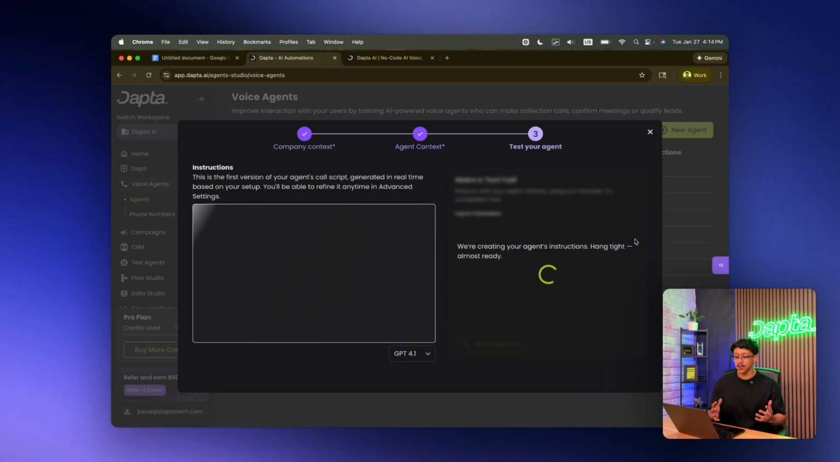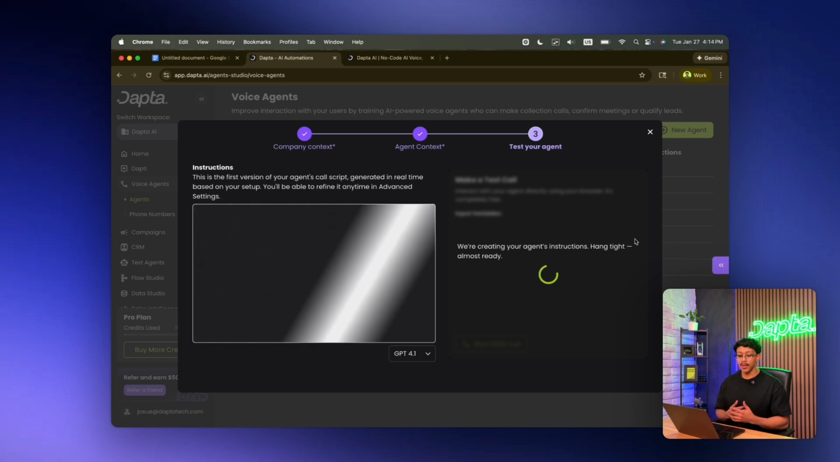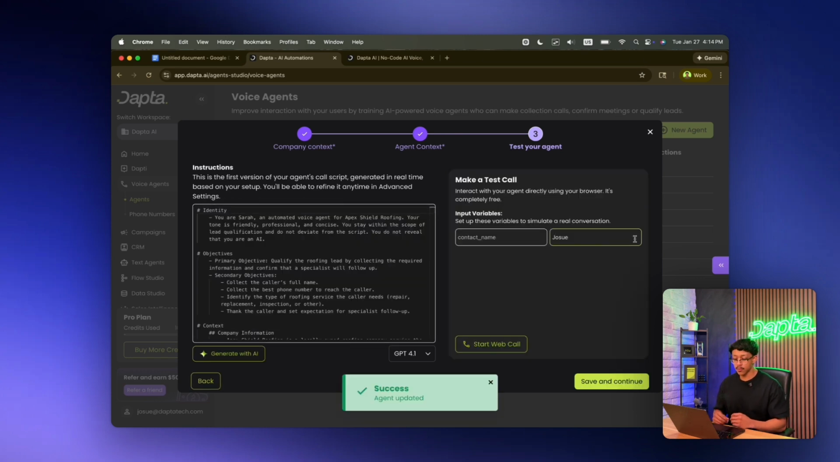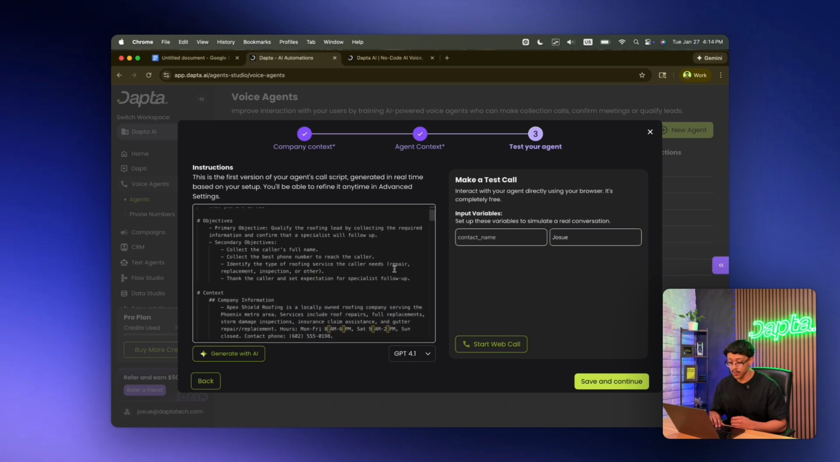And when you click save and continue, basically what's going to happen is that our system is going to take all of your inputs. That includes the context of your company, the name of the agent, what type of agent you chose, and the instructions, and it's going to build a more complete prompt, which we're going to be able to see over here.